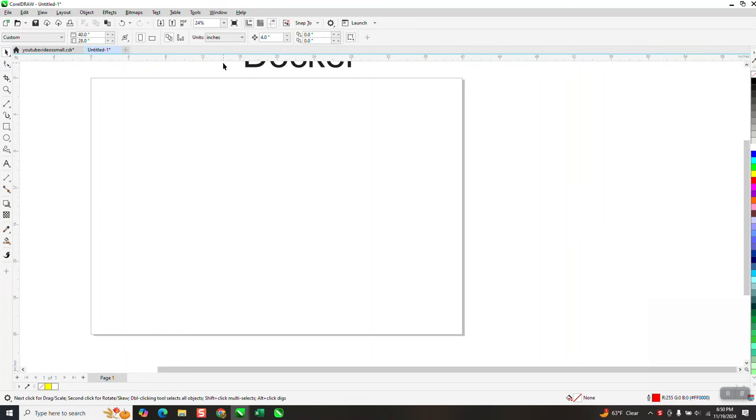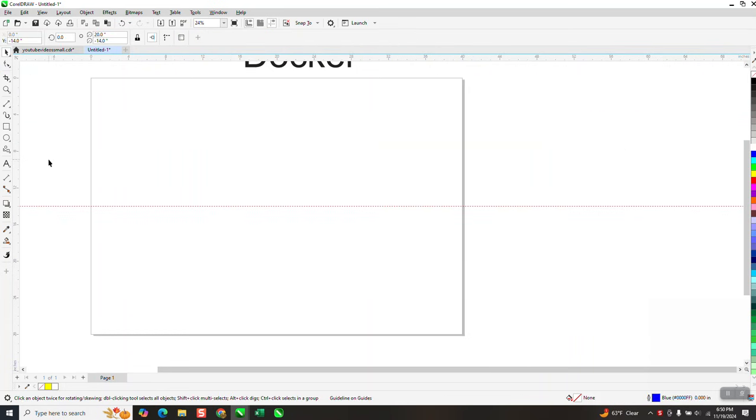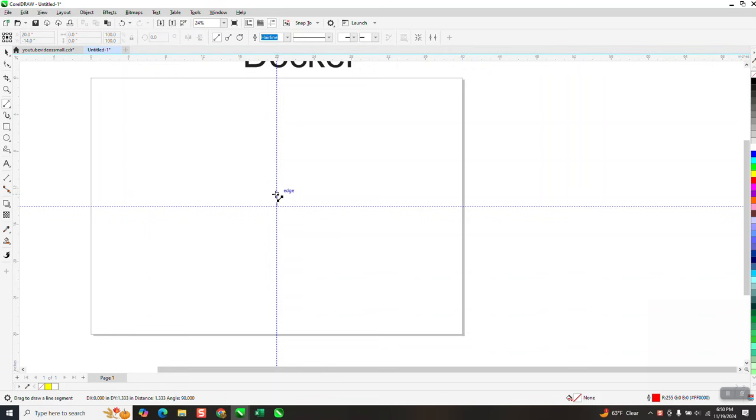Let me bring in some indexing lines. I just bring in indexing lines and hit P. Get your 2-point line and go from that center, holding down the control button so it's perfect. Now let's take away the indexing lines.